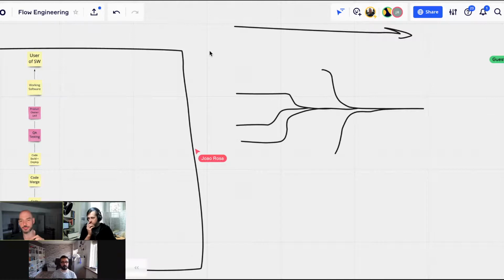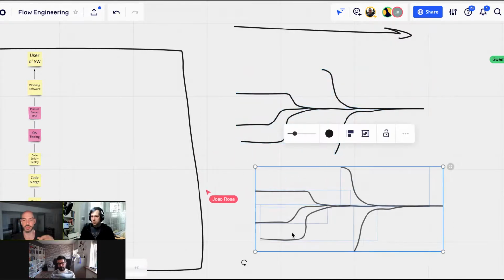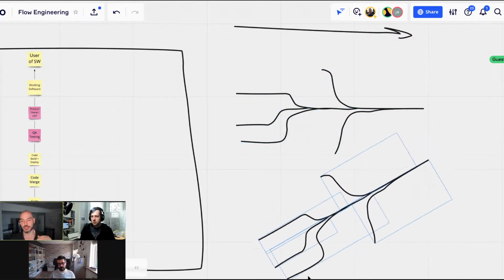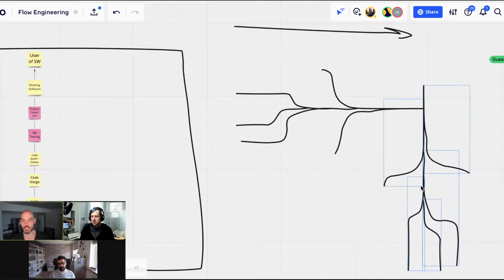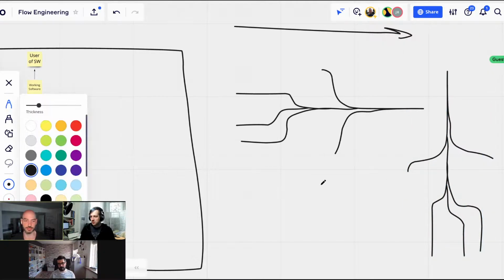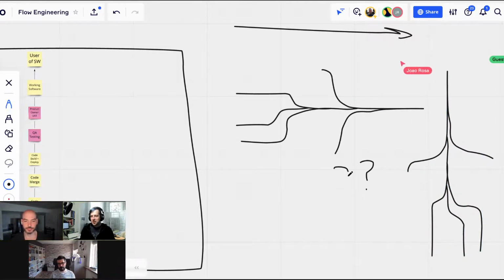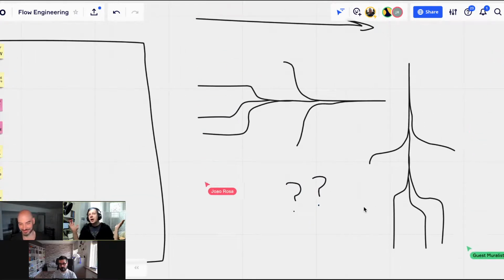I'm going to throw to João because I really want to hear his perspective on this as well. But I'm going to paste in some other screenshots that speak to this complexity and the representation of this complexity, because I think it's an awesome topic. I just have to copy and paste that branched view of the value stream and rotate it 90 degrees. And I have a question mark here.